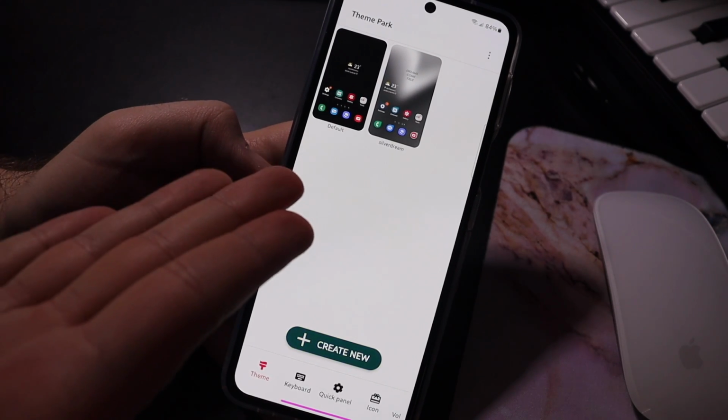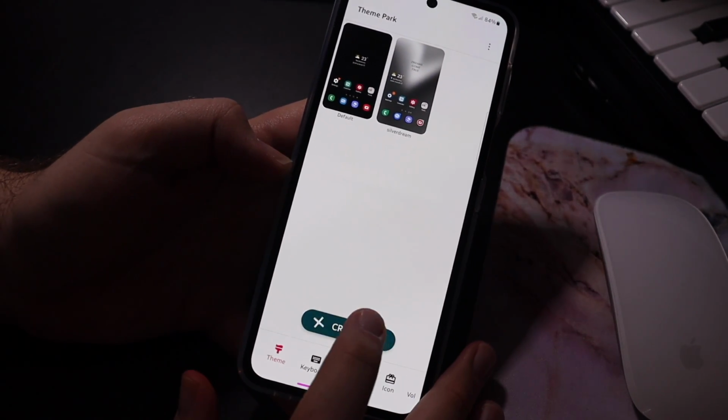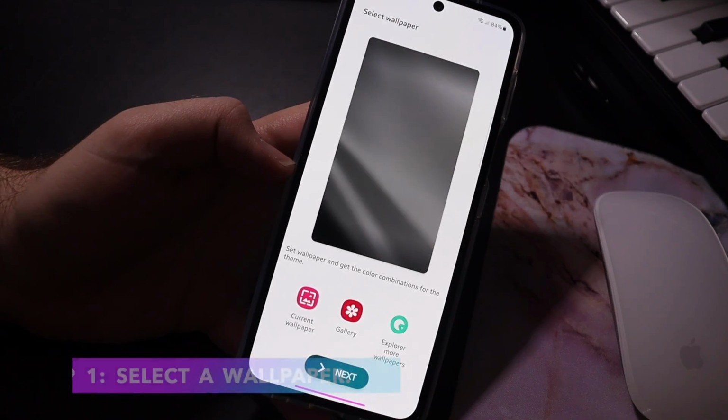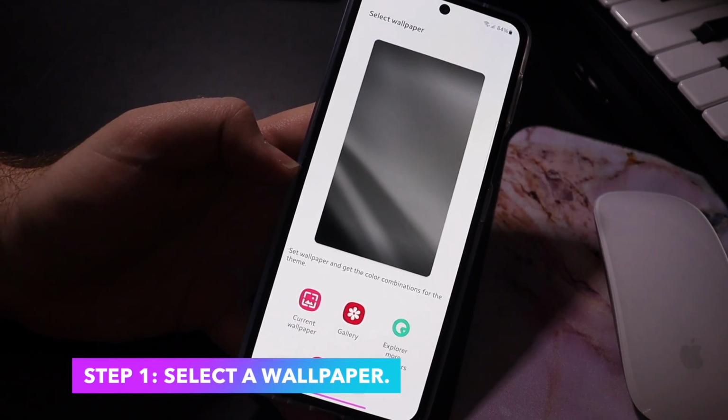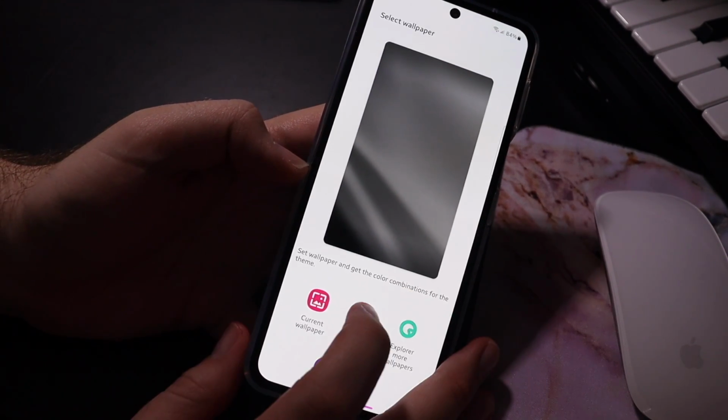I've done this in the past. I did a default theme. I also did a silver theme as well. So we're going to create our own theme today. We're going to go into Create New. What's first going to allow you to do is select your wallpaper. We can use the current wallpaper that we have on our phone right now, or we can go into our gallery and select a wallpaper from there.